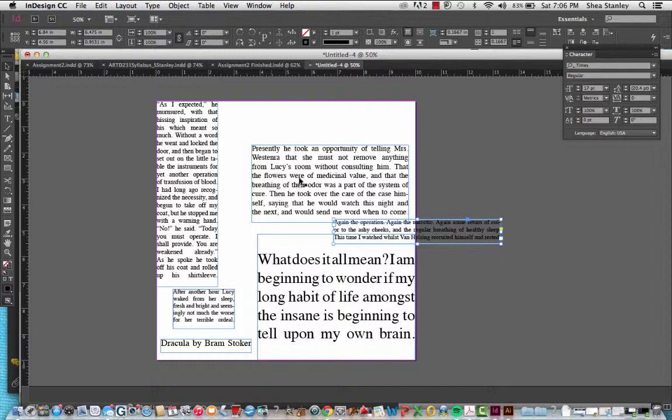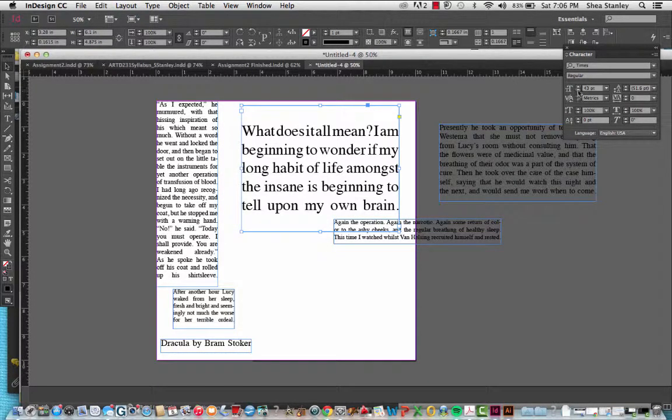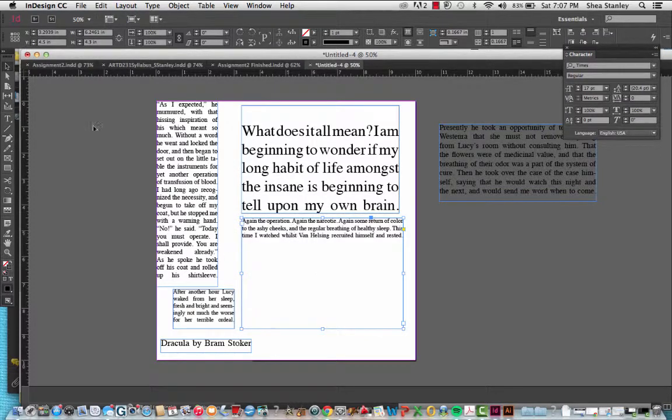Now, what you can also do is, just because you put these in one place to begin with doesn't mean they have to stay. So if you decide you've got one of these blocks of text that you want to be the main focus of the piece, then that's probably the one you want to work with first and build around. So this block of text that starts with, again, the operation, again, the narcotic, again, some return of color, I want to be my main block of text. So I want that to have the most visual weight in the document. And visual weight is the amount of emphasis an element has, how much attention it calls to itself.